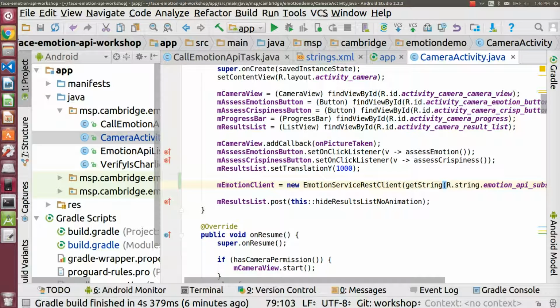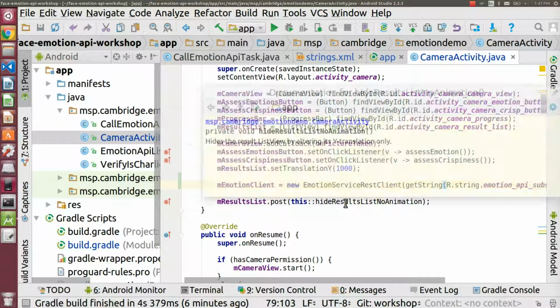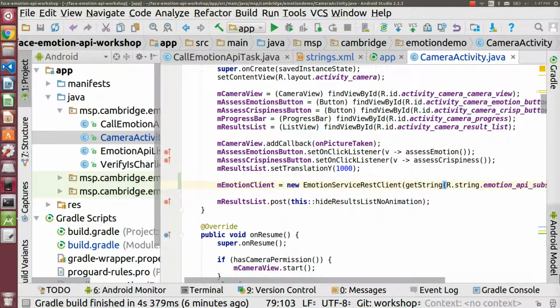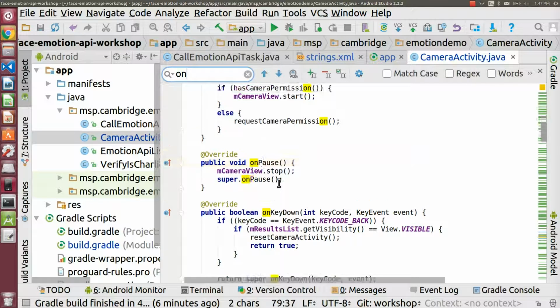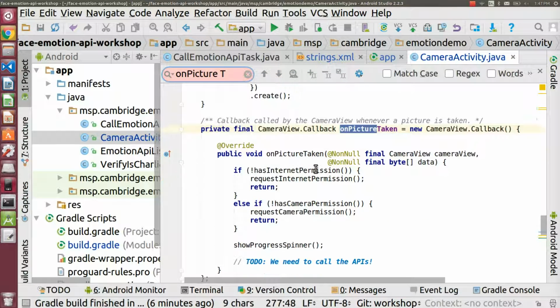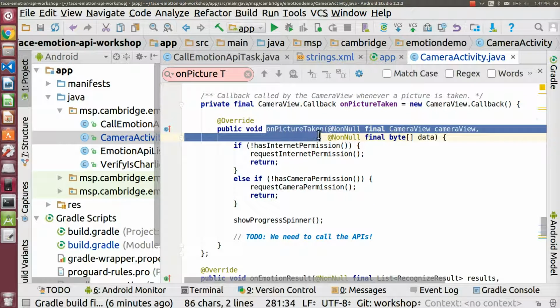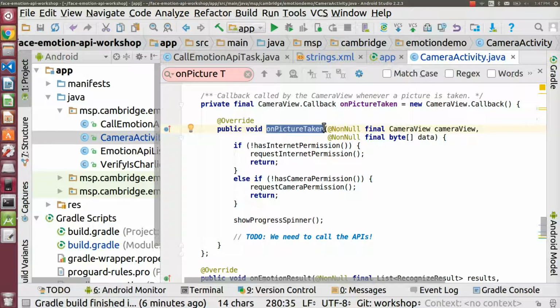Again, a little Android thing, you're not allowed to call internet stuff on the main thread of your program. So again, I've gone and created a background thread here called CallEmotionAPITask. We'll look at that in a second. If you Control F for onPictureTaken, you'll find this thing here. So this just calls this method when the camera's taken. Again, we're not worrying about how Android actually does all of this stuff. All you have to know is that when the user presses the button that says assess emotion, we're going to call this code here. And as you can see, I've left a to-do here. We need to call the APIs.